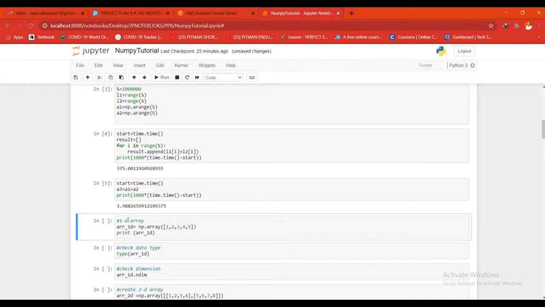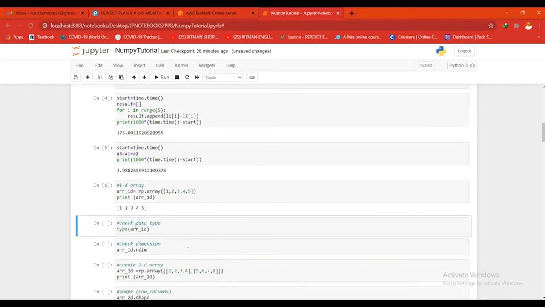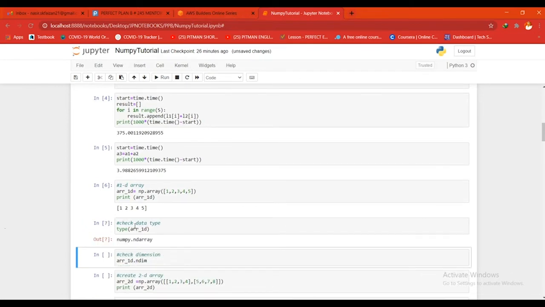Now the question arises, how would you create a numpy array? In order to do that, you have an inbuilt array function. So you can write np.array and pass a list and it will give you the array, as you can see. Now, if you check the data type of any array, you will get something called numpy ndarray, which basically means numpy n-dimensional array.